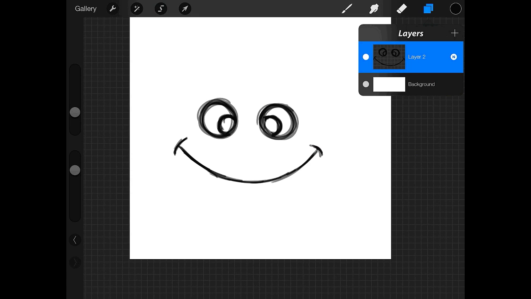All right, finally, let's delete the green face. We don't need it anymore. We have replaced it with this still sketchy but cleaner black line art for our new smiley.